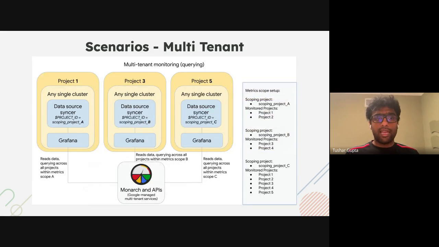Now, the other scenario is multi-tenancy, where multiple teams want to have access to multiple resources. For example, your SRE team would want to query metrics from services in all 3 projects, while dev only wants, let's say, projects 1 and 5. In this case, you only need to set up 1 Grafana instance and 1 data source syncer for each metric scope, regardless of how many projects are in the metric scope or how many Google Cloud regions you use.